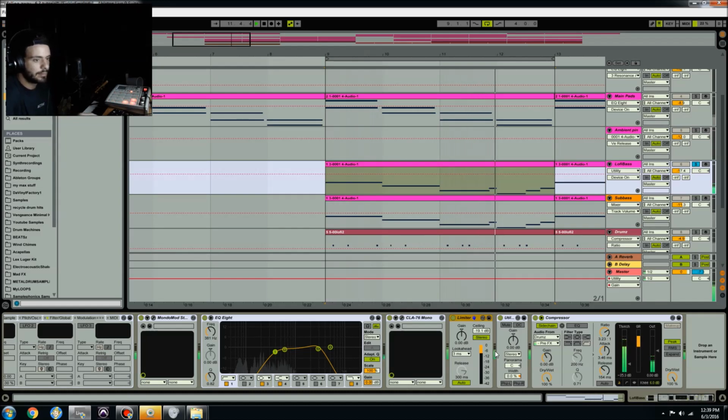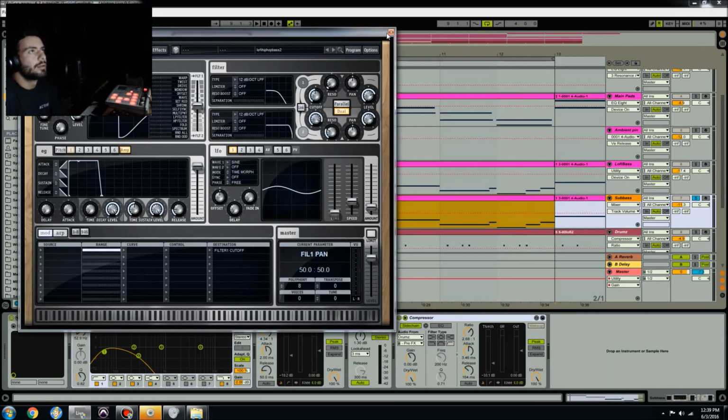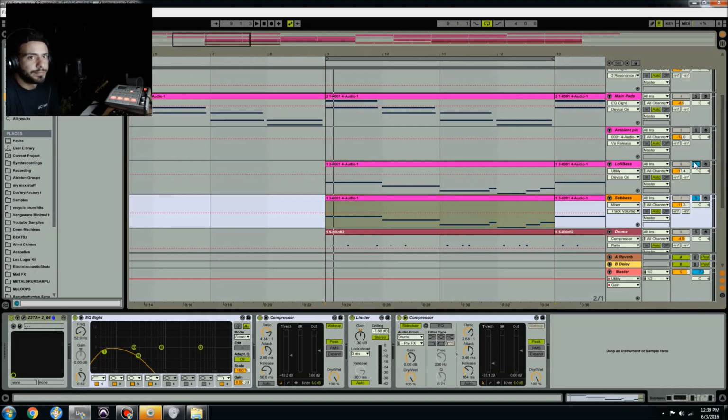Yep. It's typically what I do for bass, be it sub bass or whatnot. So, speaking of which, let's move on to sub bass. Cool. So that, of course, is supplementing our lo-fi bass. So here, both of them together.